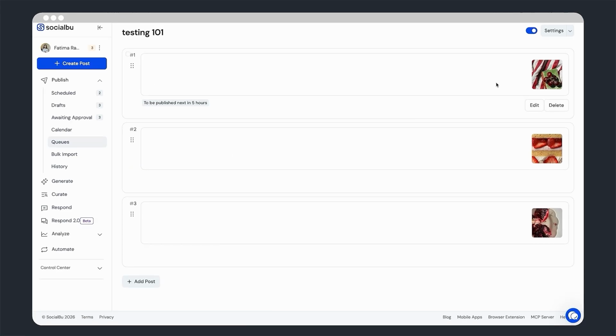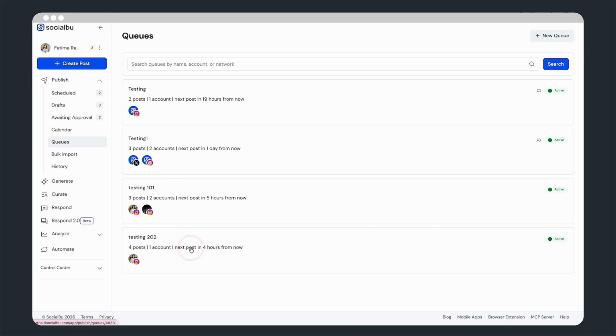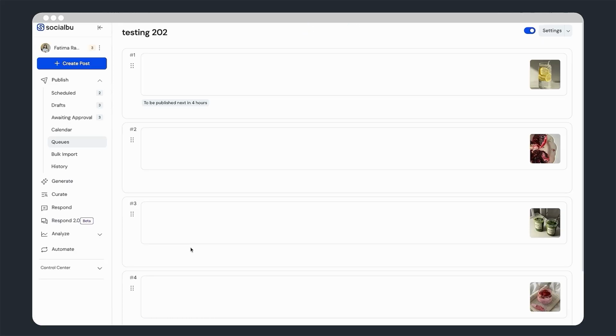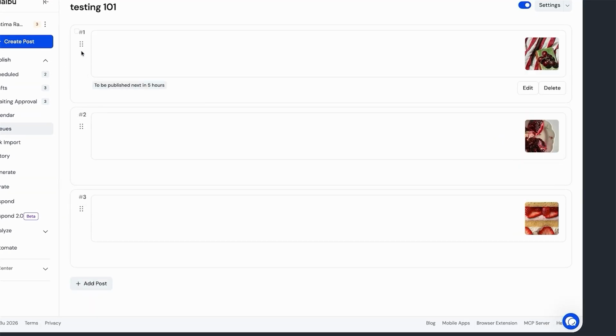When multiple posts are added to a queue, SocialBu publishes them in the exact order they appear. The post at the top of the queue is always the next one to be published. After that, the remaining posts are published one by one based on the queue's publishing slots. Instead of assigning fixed dates to every single post, queue focuses on the order of the posts in the queue and how many posts are left before the next one gets published. You can also change the publishing order anytime simply by dragging and dropping posts within the queue, just like that.